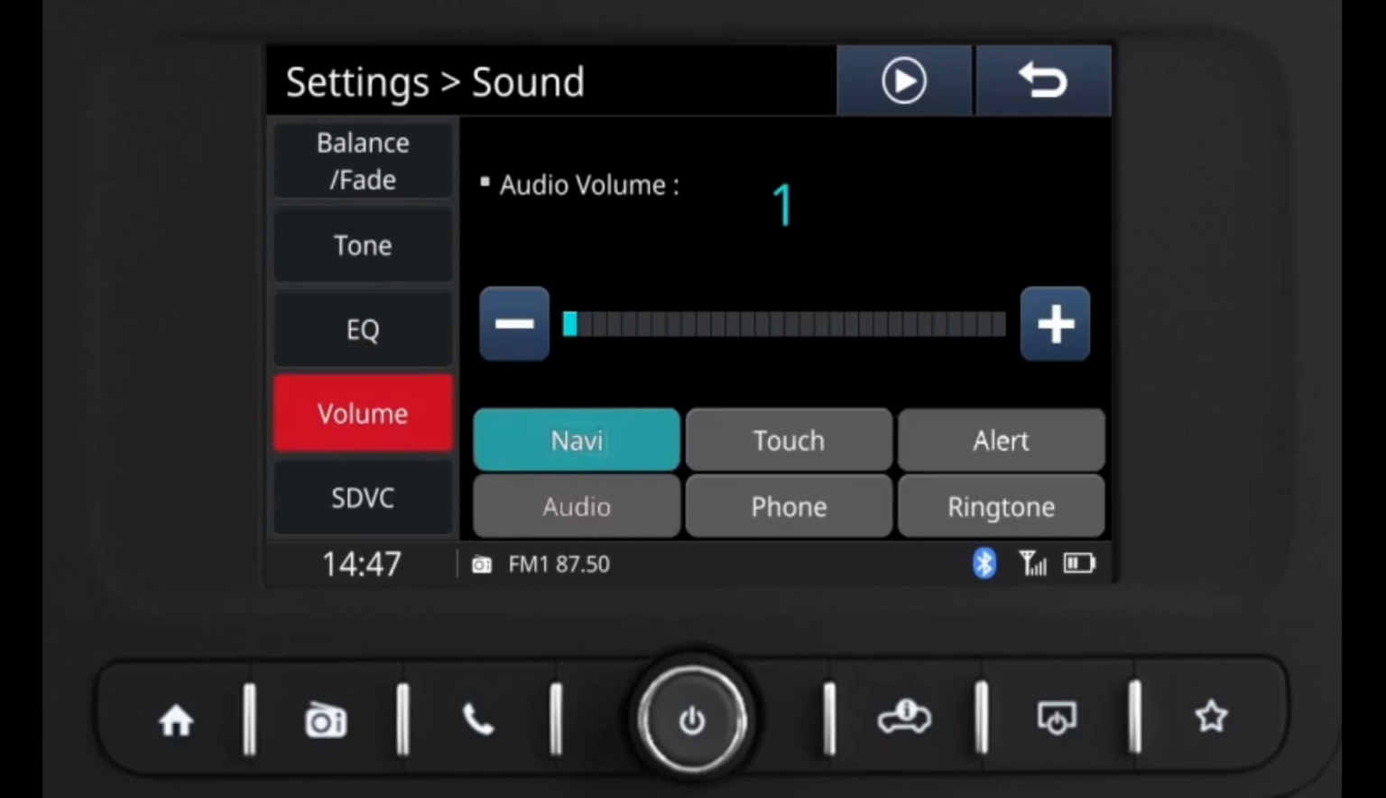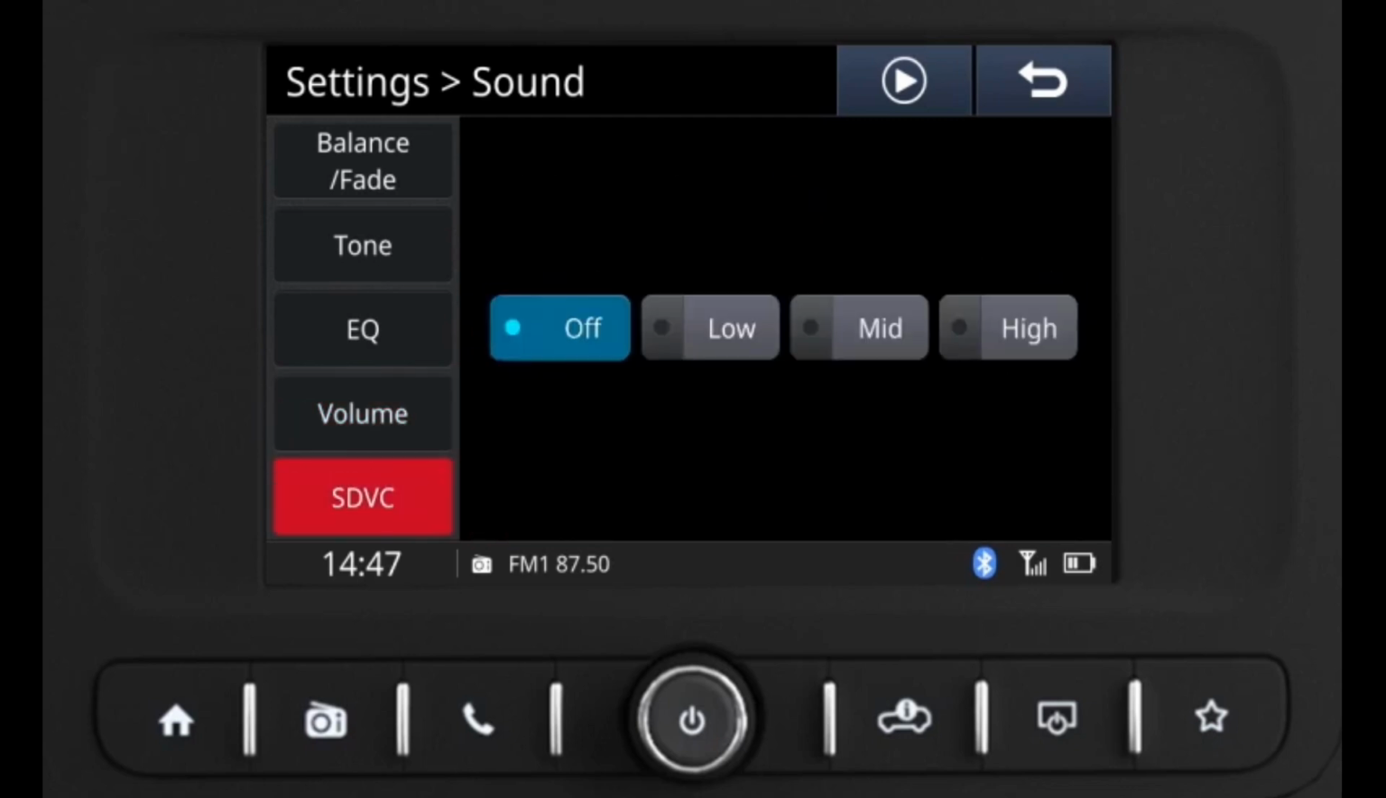Volume of navigation, touch beep, alert, audio, phone, ringtone can be adjusted by pressing plus or minus symbol or by swiping. Speed dependent volume control (SDVC) allows automatically adjusting the volume based on vehicle speed. There are 3 different speed volume controls options: low, mid, and high. This function can be switched off or on by pressing the off or on button.